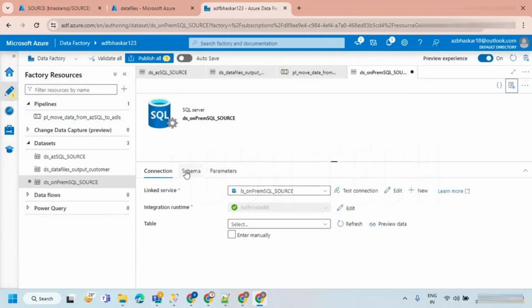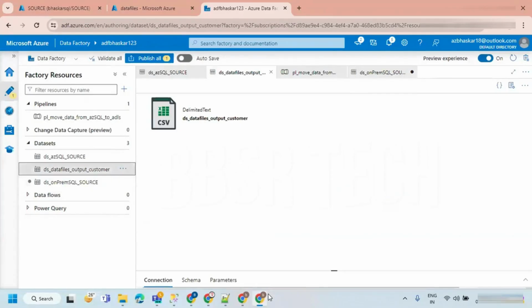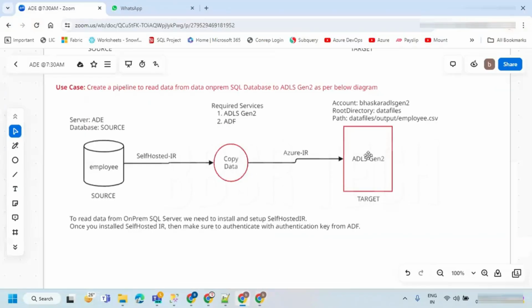Now I wanted to create a pipeline. A target data set is also required, right? My target data set is employee.csv. I'm taking here employee.csv. Let me keep the file name here also, employee.csv.